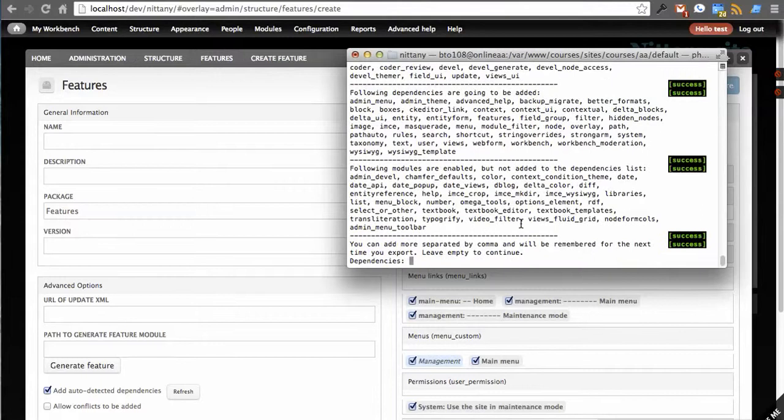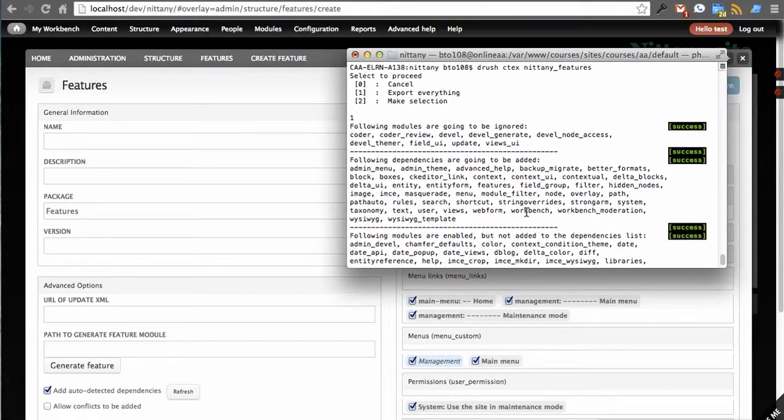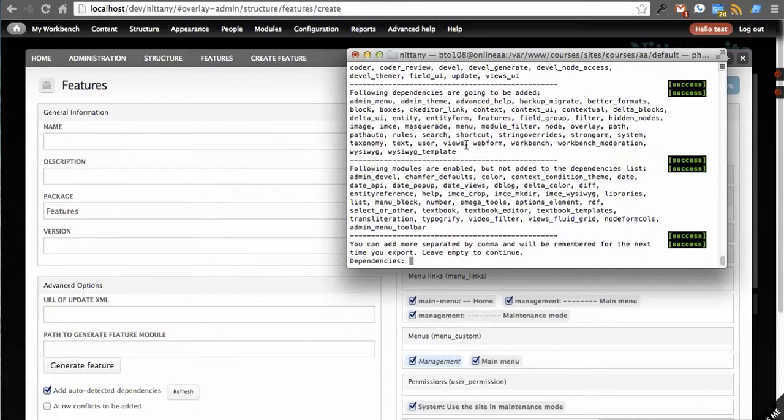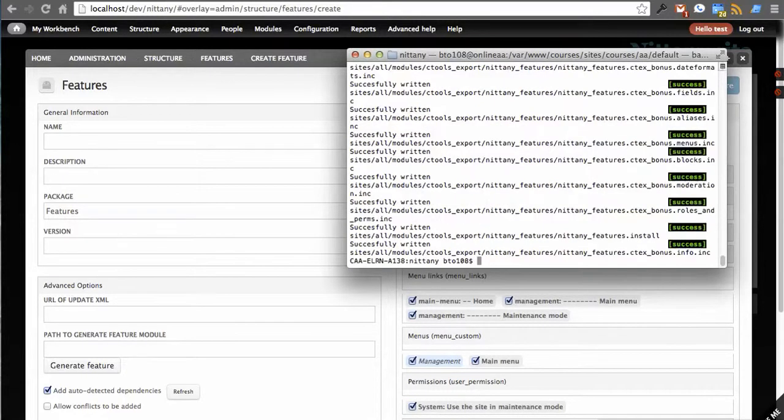If I scroll back up a little bit, dependencies, these are additional dependencies. So it knows what dependencies are required. It knows to ignore certain things. You can see these are dependencies that were added. "Following modules are enabled but not added to the dependencies list." So it's telling you some information about what's happening. I'm going to make Nittany a dependency.